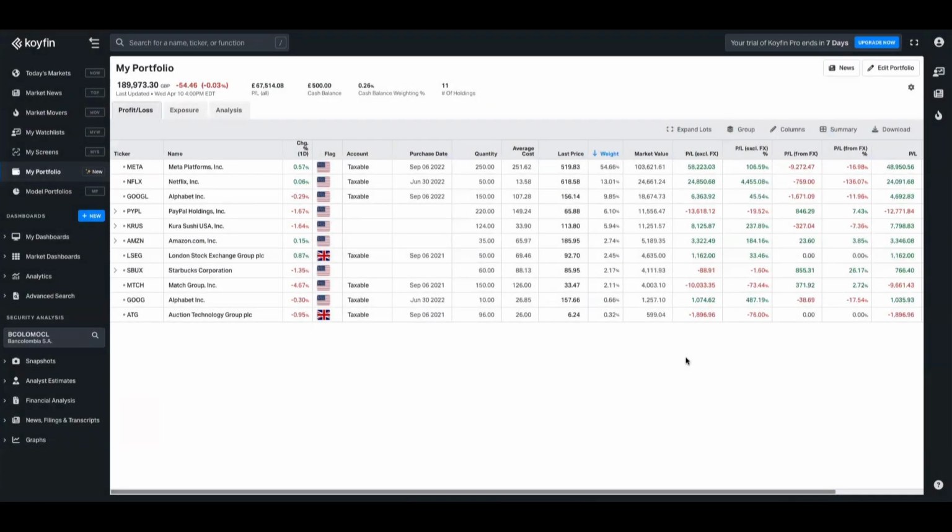Now I want to talk about some of these brand new P&L items that we're excited about, but first I'm going to show you how to add a second account so we can see more information on this profit and loss page.